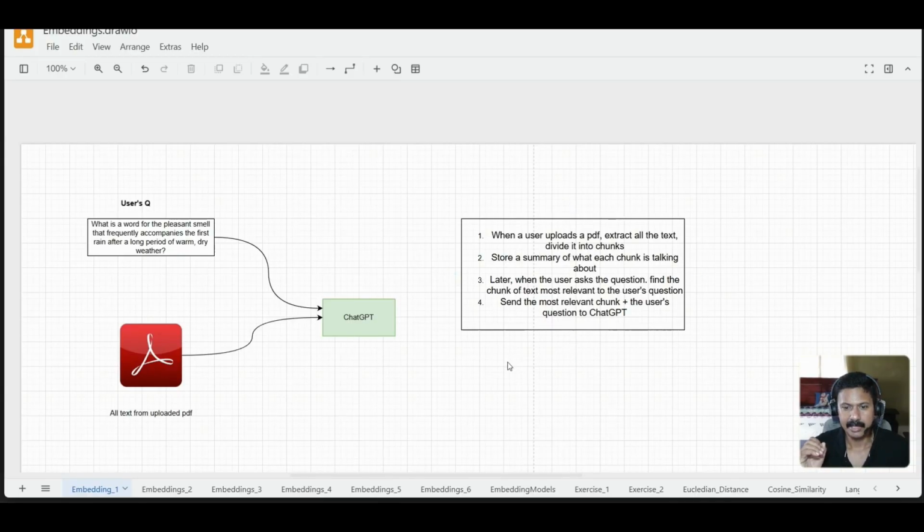Now, let us have a very high level view about what embeddings is all about, right? So, imagine that the user asks a question to ChatGPT, which is, what is a word for the pleasant smell that frequently accompanies the first rain after a long period of warm, dry weather? And the user has also uploaded a relevant PDF to ChatGPT and he or she would be expecting ChatGPT to respond based on that uploaded document.